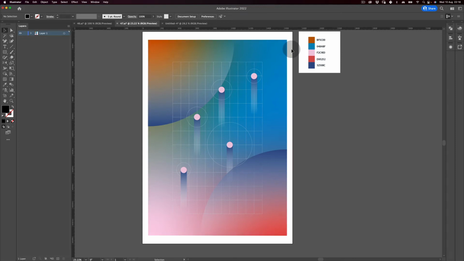Hello everyone and welcome to a new Illustrator tutorial. So today we're going to be designing this poster here.